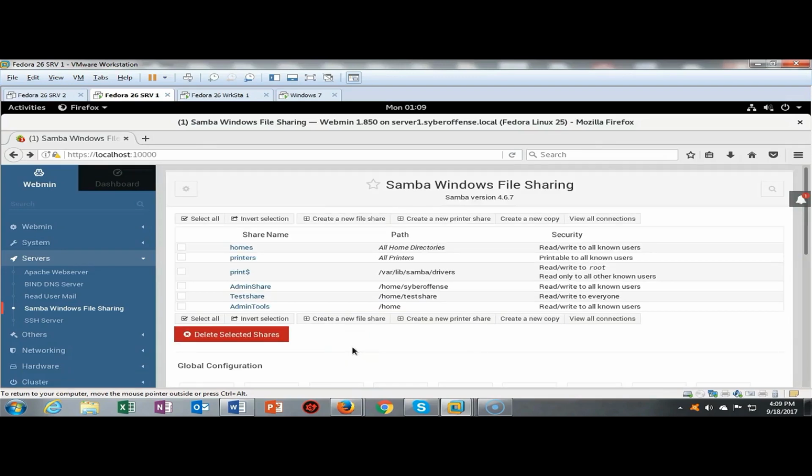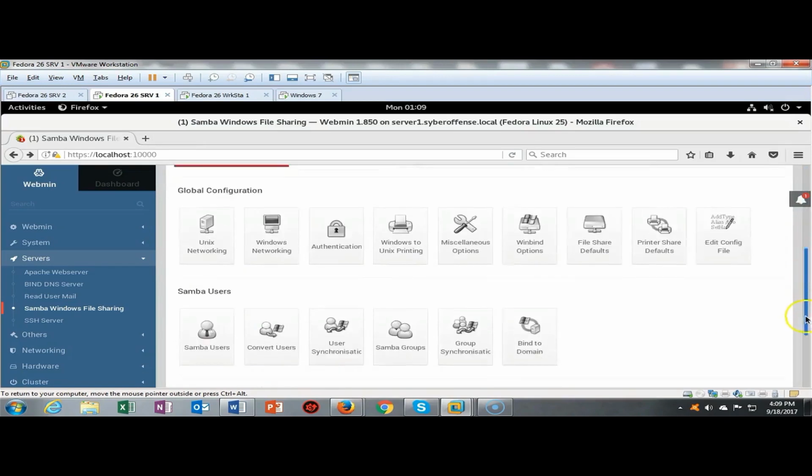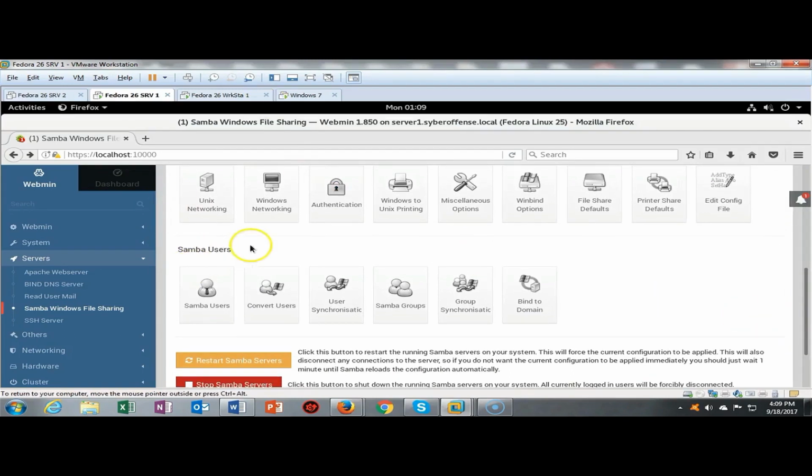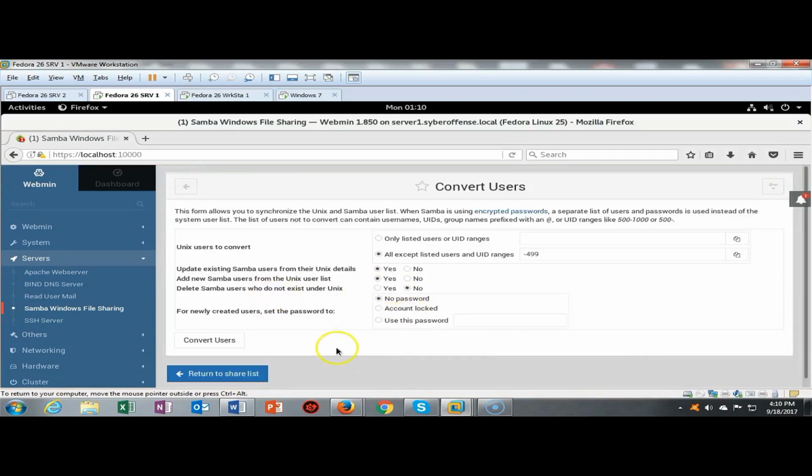Once you're back at the Samba Windows file sharing page, you can scroll down here to the bottom until you come to Samba Users. The next thing we have to do is create all of our Samba user accounts, and we do that by looking at all the user accounts we have currently on this machine, and we convert them over to being SMB users. The easiest way to do this is to click on the Convert Users button. This takes you over to the conversion page, and here you can leave everything as a default and just click on Convert Users, and then once that has confirmed, you can return back to the share list.